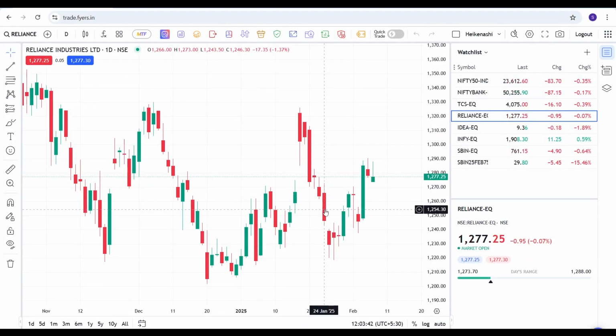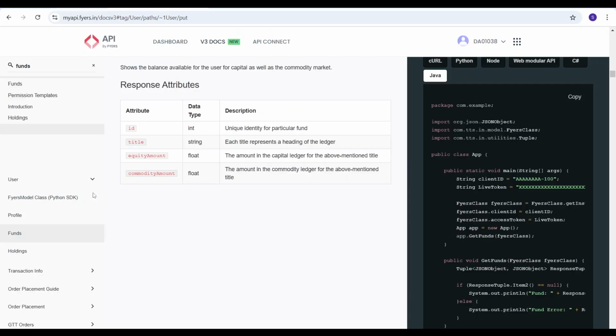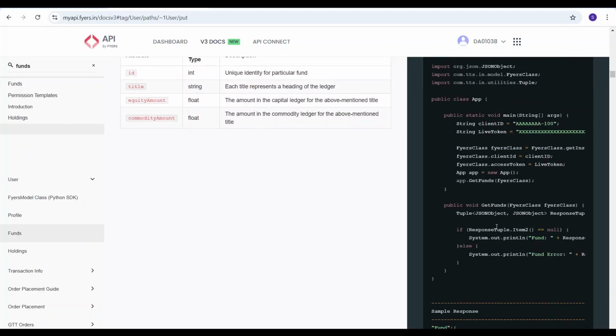Hi everyone, welcome. In this video, I'm going to talk about how I can monitor the margins available for trading. For that, I will be using a function called get funds. If we go to the documentation page and click funds on the left side, you will see that the Java code has this get funds function. So we will be using this function.